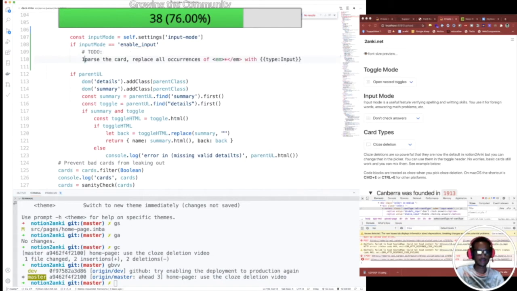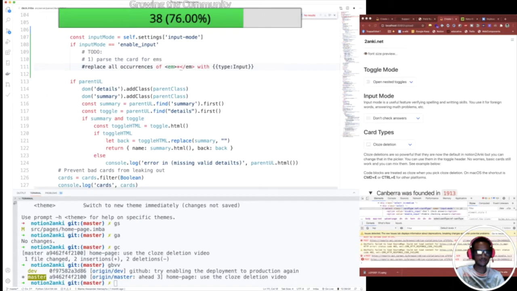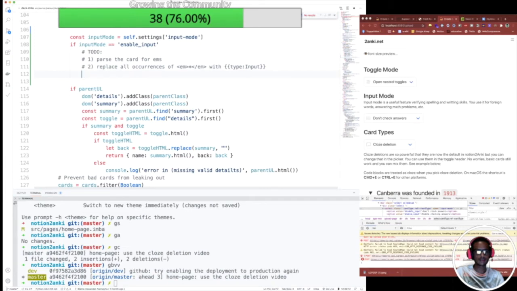Yeah, we need to split this up. One, parse the card for EMs. Two, replace all occurrences of EM with input. Three, set the card.input to the value of there. So we need to fix that. That's going to be a parsing stage, so we have to experiment until we figure it out.